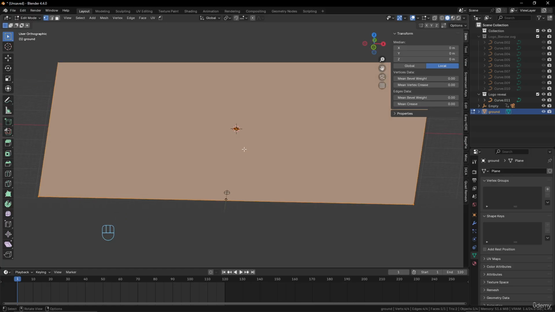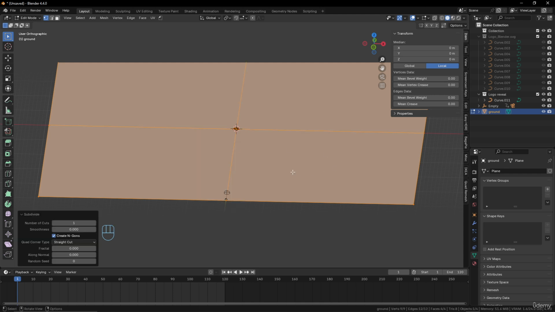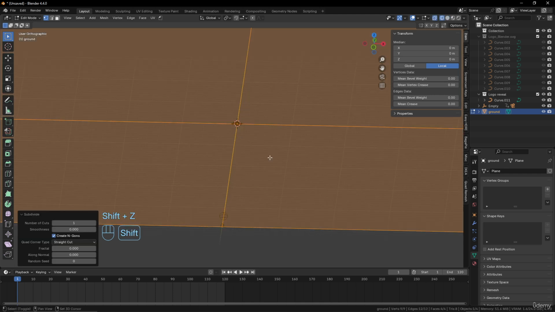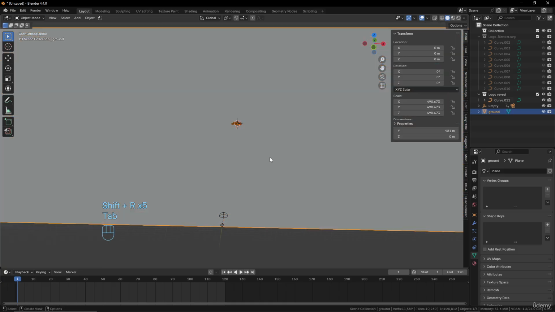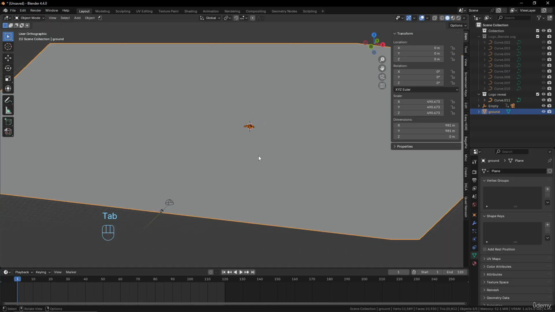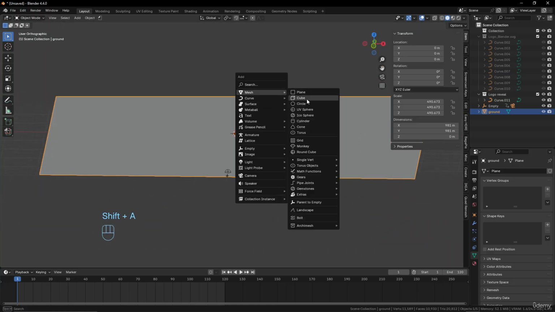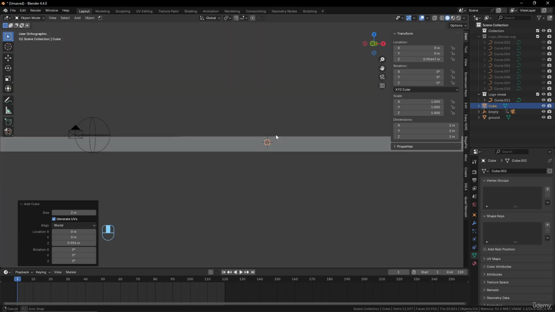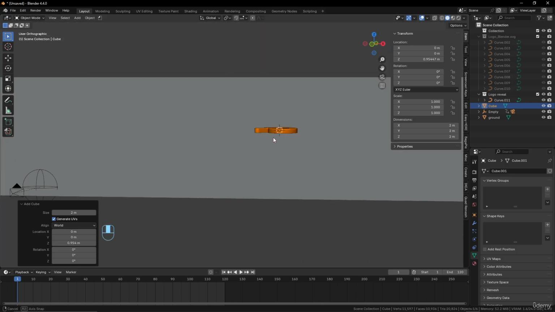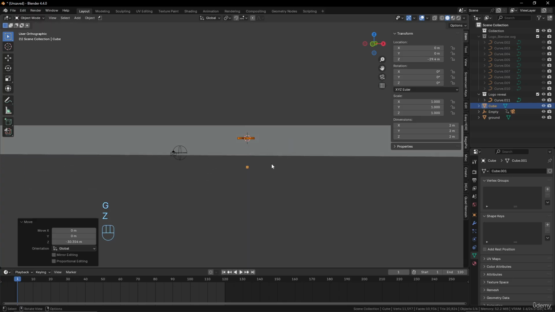Okay, so we will just go into that plane and we will just subdivide this plane a few times with Shift R. Okay, to have this kind of shape like this. Looks good already. And what we would like is to add a cube here. It will be just a simple cube just to add some more details, but a little more randomly into that object. So we'll put it under here.